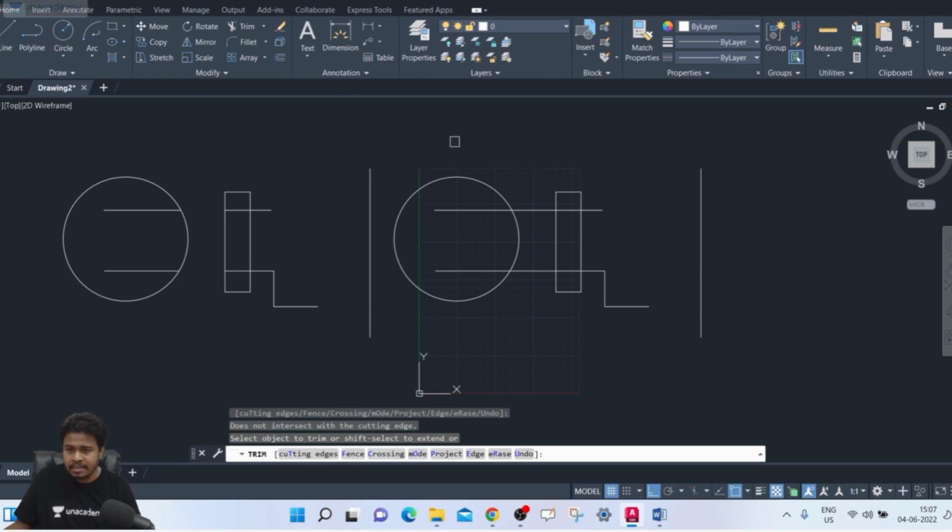But in the previous case, when I used cutting edges and selected only this circle and this line, you might have observed the result. Let me select this object and this object and enter. Now you see how it is getting trimmed here. Sometimes this plays a very important role. This trim was done by selecting all the objects, and this trim was done by selecting only these two objects.